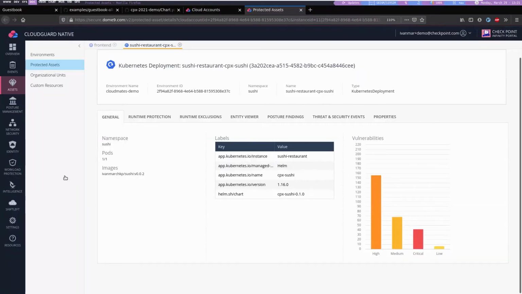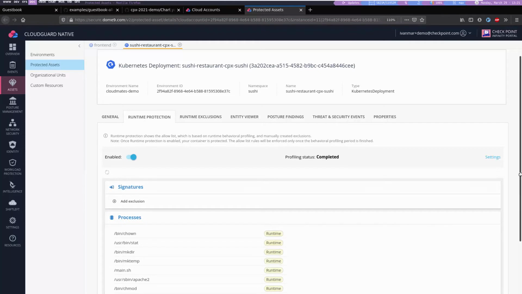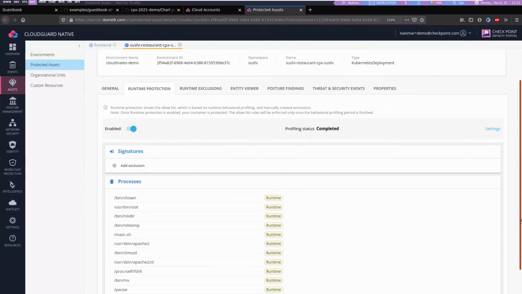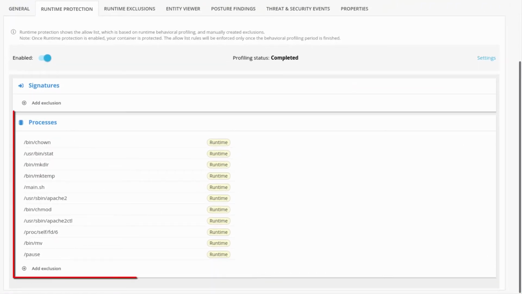When we navigate to one of these assets, we can go to the Runtime Protection tab that contains the following information: whether or not protection is enabled or disabled for the workload, as well as its profiling status and settings. Any workload with a completed behavioral profile will have it shown here, and it enumerates all the processes the workload is allowed to perform. The profiling engine builds this profile of Kubernetes workloads running in a given cluster.